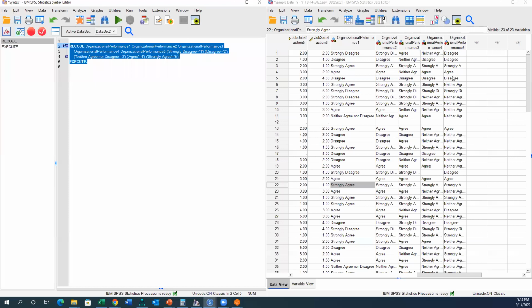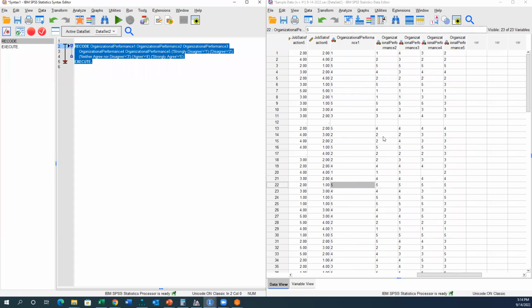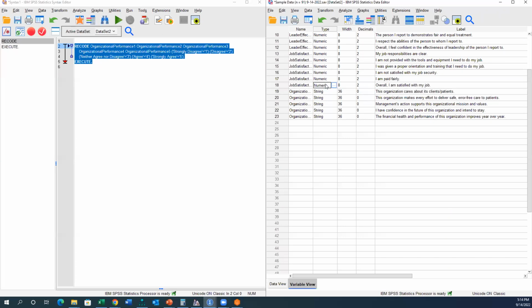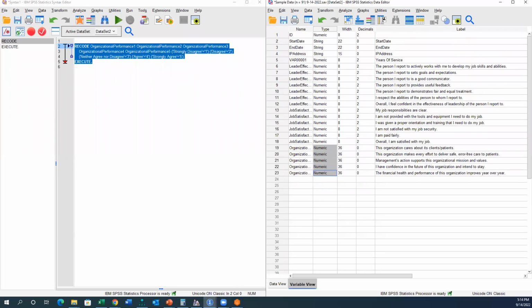You'll see all of these words are going to change to numbers, just like that. It still thinks that these are string because it has a little A character here. So we need to change that to numeric, like that.